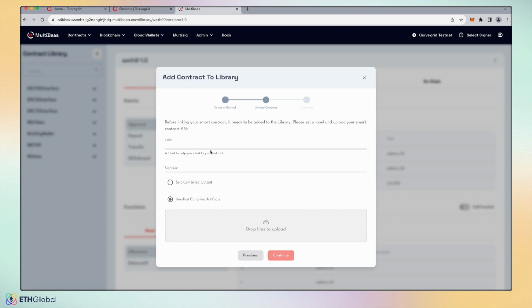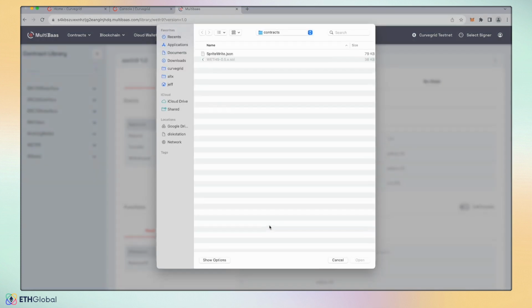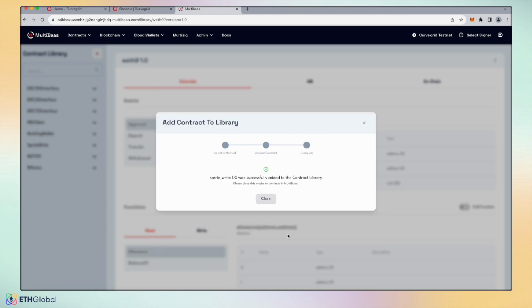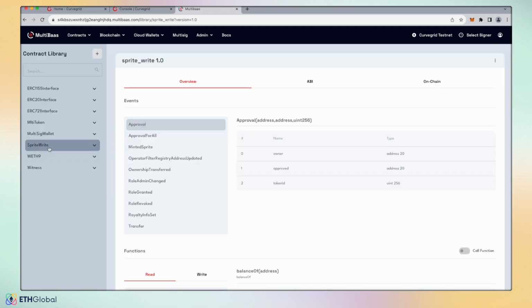I'm going to give it a label, in this case SpriteWrite, and a version 1.0. I'm going to click here, and I'm going to select my JSON file, go next, and there we go. SpriteWrite is now also in our library here.